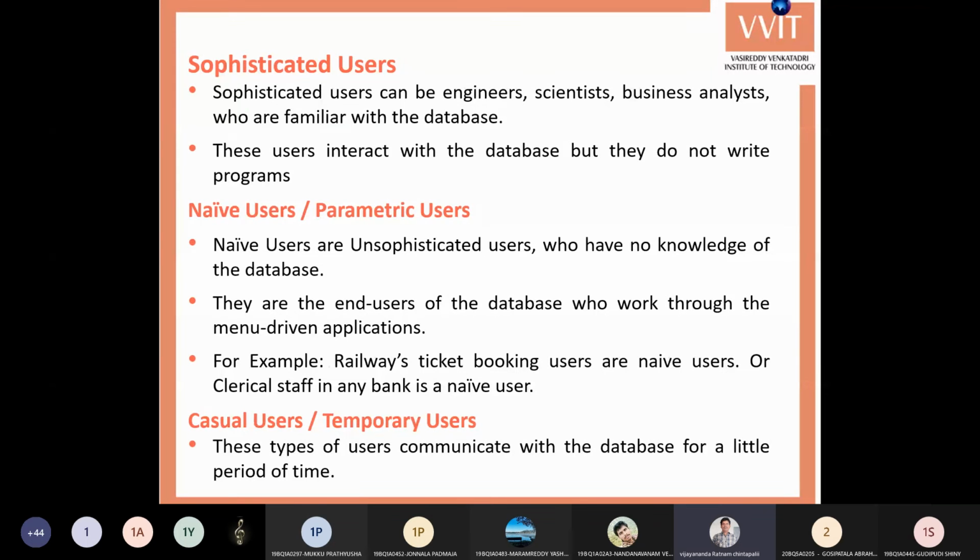So these are nothing but the sophisticated users. They are working with the database by using the programs which are written by the application programmers. So these are the sophisticated users. They will analyze the database to improve their businesses.